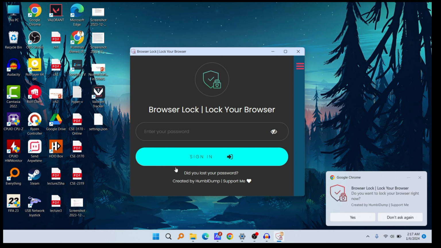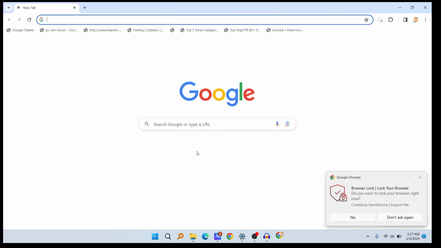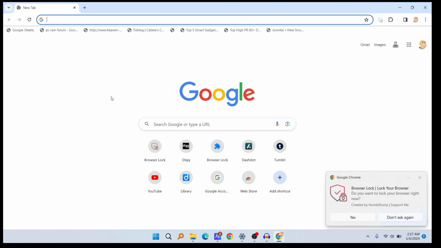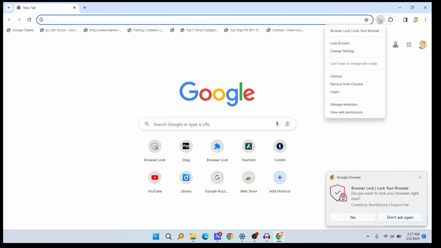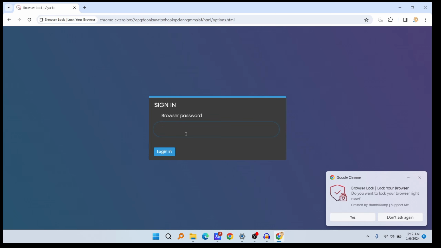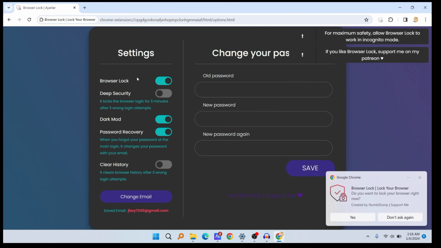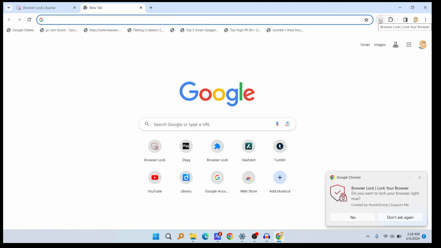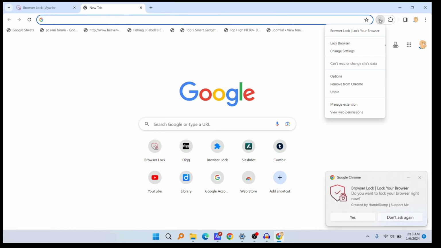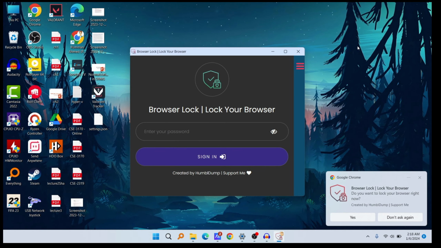Here you can see that they are saying, did you lose your password. So if you put the correct password here, 1234, you can see that you can easily access your browser. And if you want to go to the settings of this extension, then just right click on this icon and then click on change settings. Here you need to put your password and then click on login, and this is the settings window of this extension. Also, you can manually lock it. If you just right click here and click on lock browser, then it will manually lock your browser.